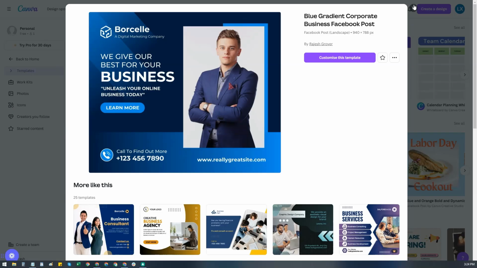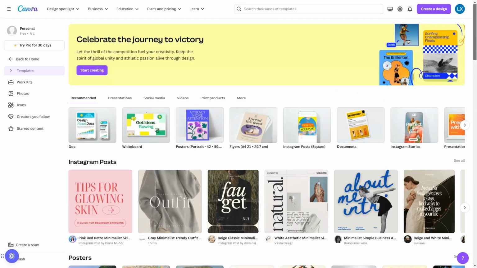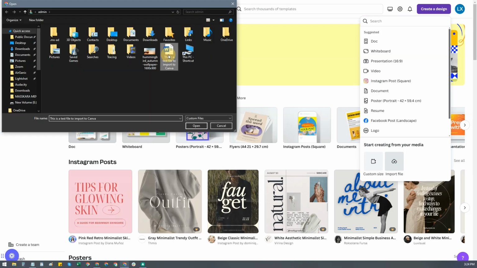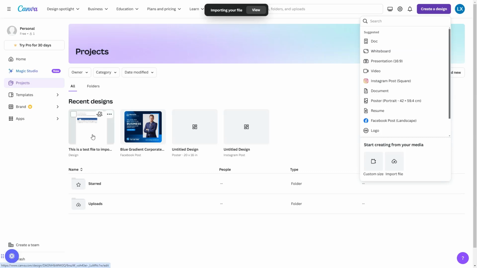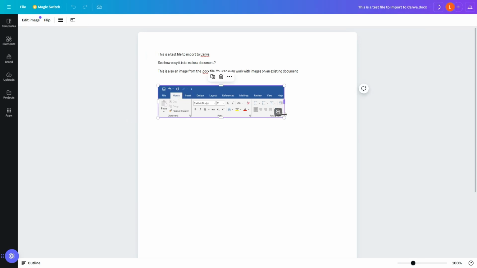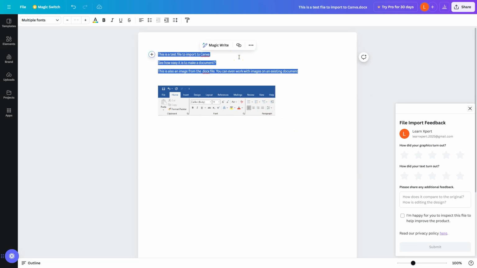The last method involves uploading an existing file and editing it directly in Canva. To do this, go to the top right, select Create Design, and click Import File to upload your document. For instance, I uploaded a Microsoft Word document containing a text and an image, and Canva seamlessly incorporated all the elements, allowing for easy adjustments and enhancements. Canva is free to use, so you can work on these documents even if you don't have a licensed version of the original software suite.